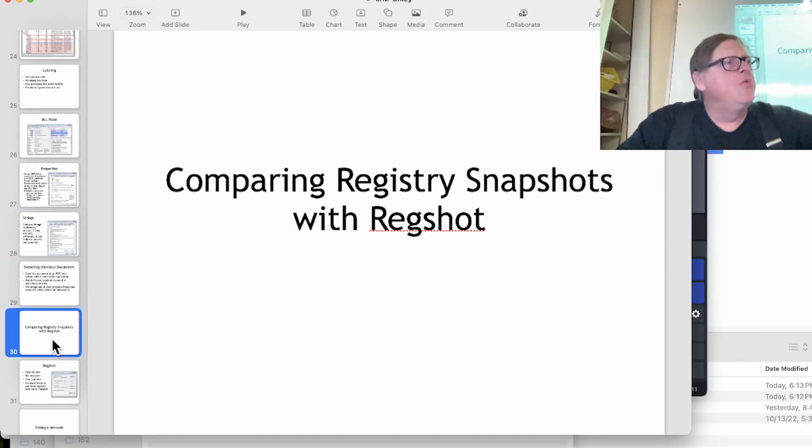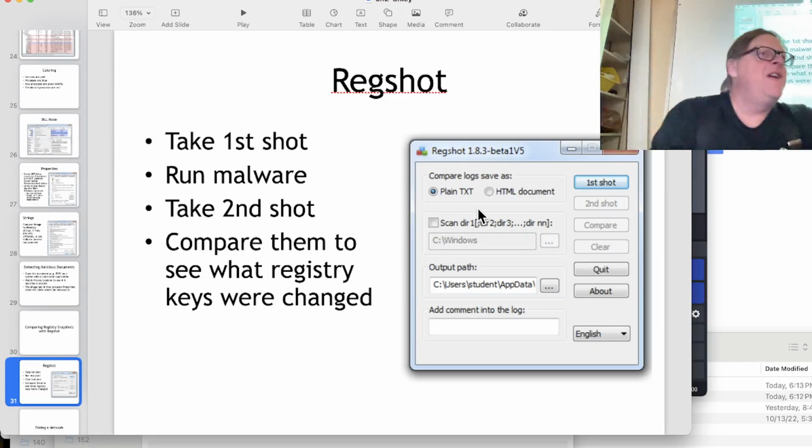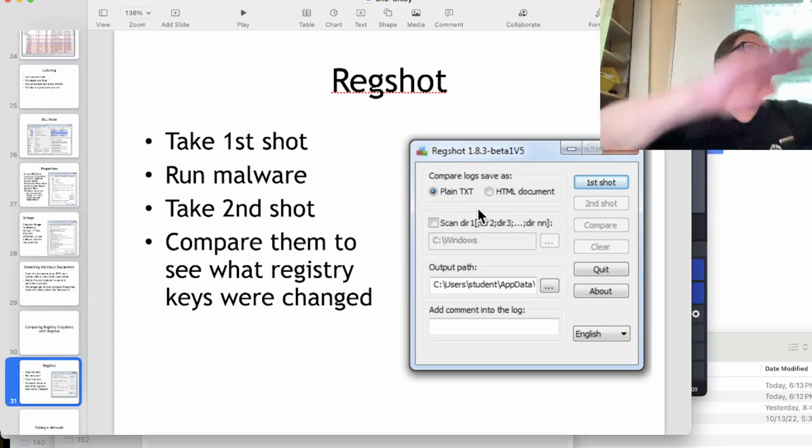There's also a tool called RegShot, which people talk about. I've never actually used it because Process Monitor shows you all the registry changes. But you could also use this tool where you take a copy of the registry, then you infect it, then you take another copy of the registry and it shows you the difference.